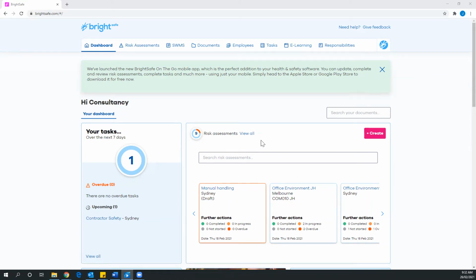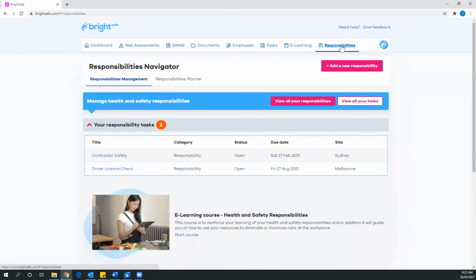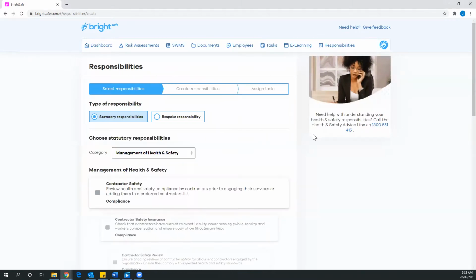The Responsibilities Navigator can be found on the BrightSafe dashboard and will allow you to create responsibilities and assign tasks to members of staff within the business. Once you've selected the Navigator, you'll be able to create new responsibilities.